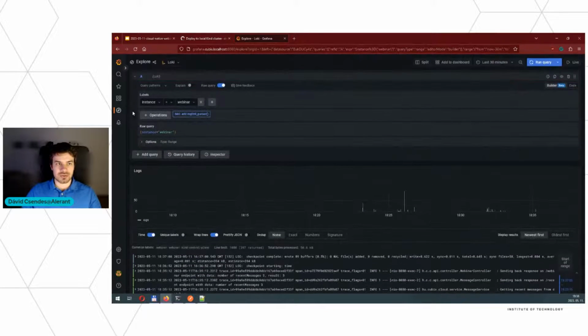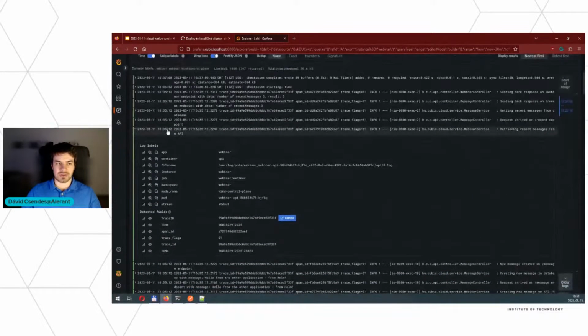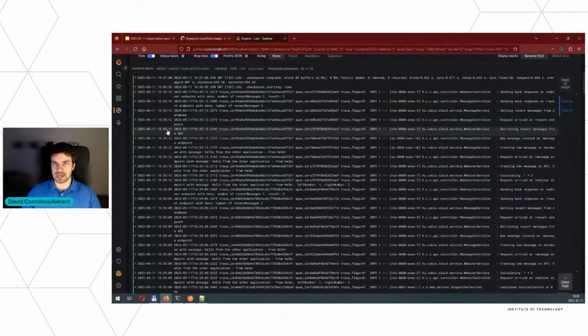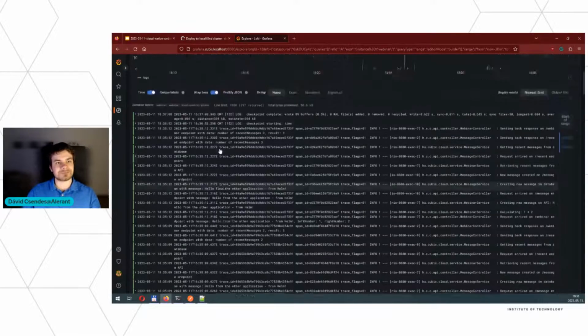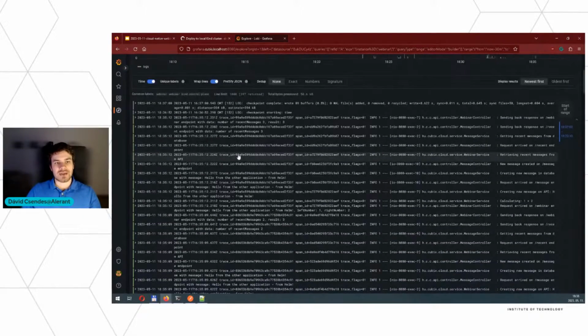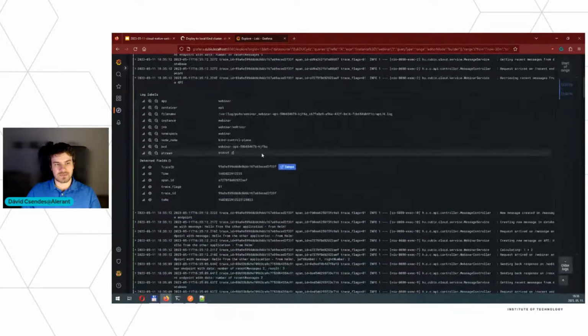I also can do a lot of other stuff with this. I can sort these, I can parse these. For example, in cloud-native applications, it is really frequent that we try to make structured logs, for example, putting in JSONs as logs, so they can be parsed easier. What I have here is a trace ID.